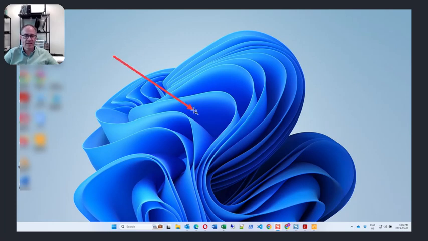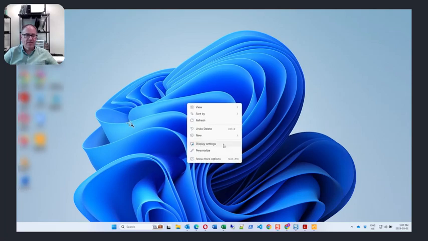First, I want you to right-click anywhere on your desktop. It has to be an empty area of your desktop. It can't be within a window or within a program. It must be within an empty area of your desktop. You'll have the following dialog box appear. Please click on Display Settings.